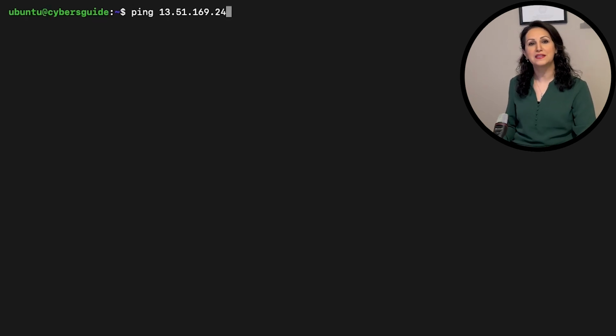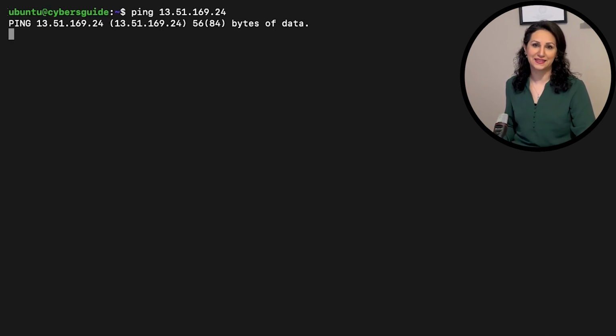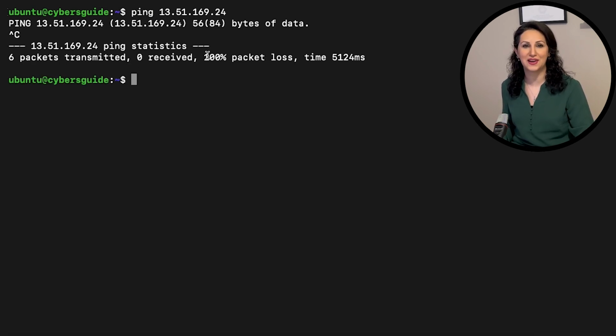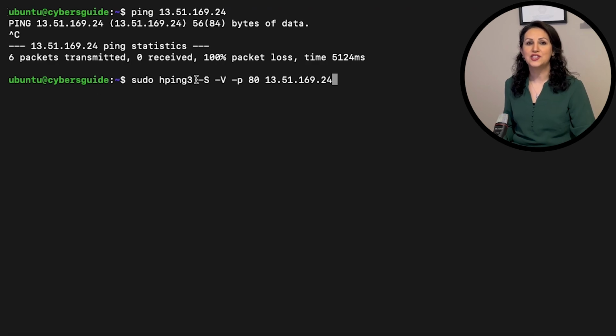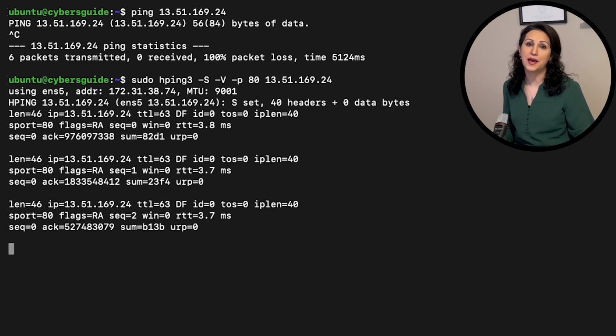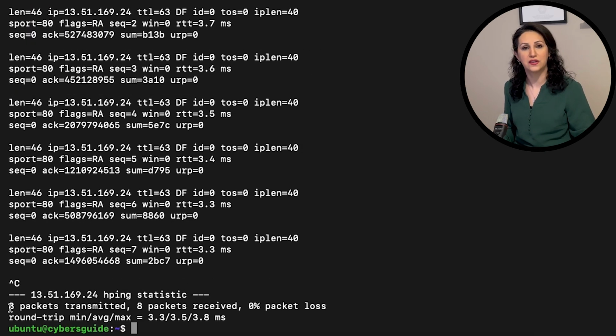Sometimes firewalls block the ICMP packet. You can use hping3 to send HTTP traffic to the target. hping3 -S for TCP packet, -V for verbose to provide more information, -p for port number and 80 is for the HTTP port, and then the IP address of the target host.